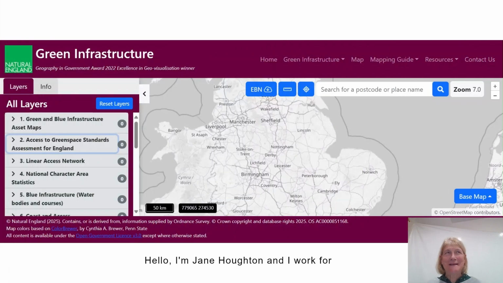Hello, I'm Jane Houghton and I work for Natural England on green infrastructure. I'm going to introduce you to Natural England's Green Infrastructure Mapping database, and this helps to identify gaps in green infrastructure, or GI, in your local area, and it starts to consider some of the causes and potential interventions.